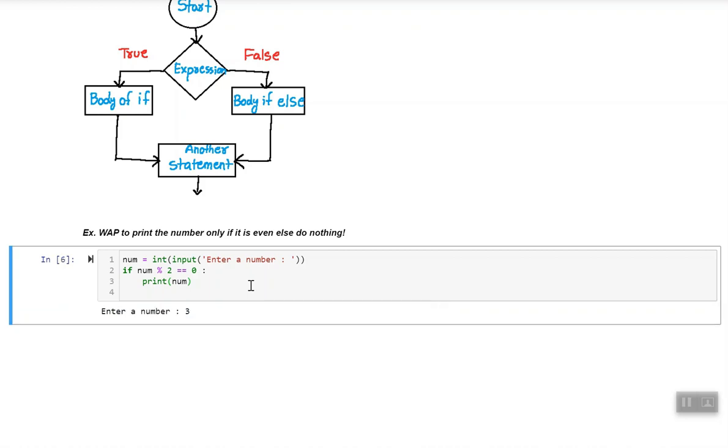Entering 3 is not going to print anything because 3 is not divisible by 2 and there is no block written over here which tells us to perform a task when the condition is false.